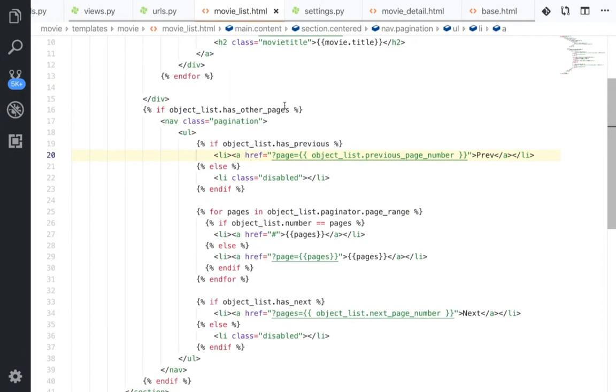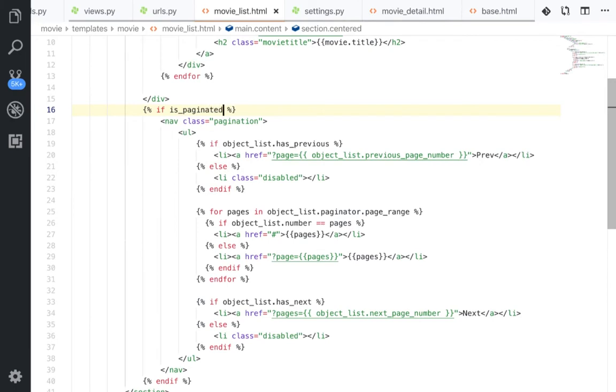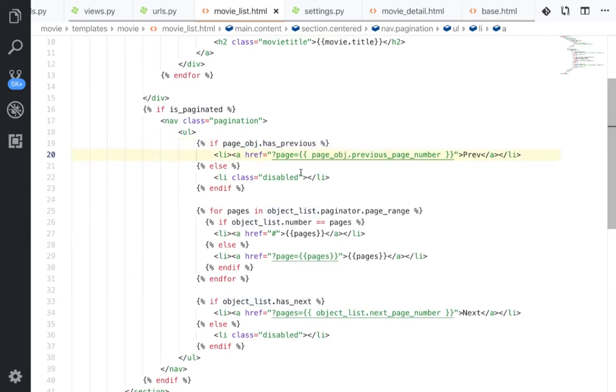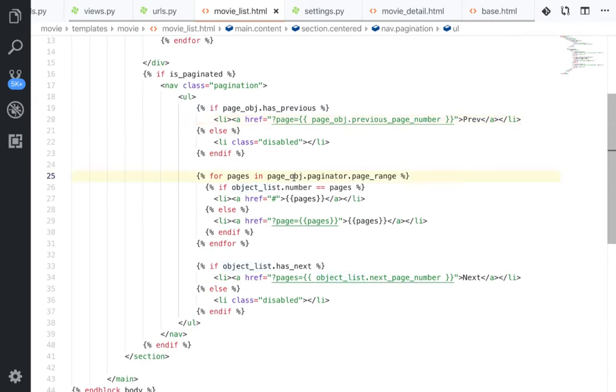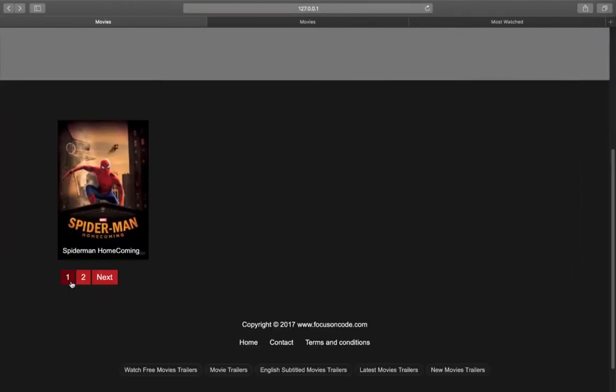Yeah, actually this is paginated code. This is a class-based view, not function, and this is actually a page object like this. So we need to change this to page object, just like this. Okay, so now let's refresh. So now we have 1 to next.